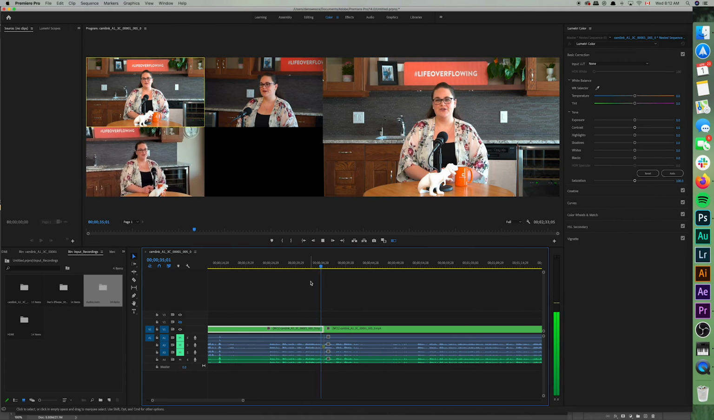Let's see. Remember that church isn't a building. Okay, so we got rid of her screw up, but you notice right here, there's a jump. You can tell that this is an ugly cut.